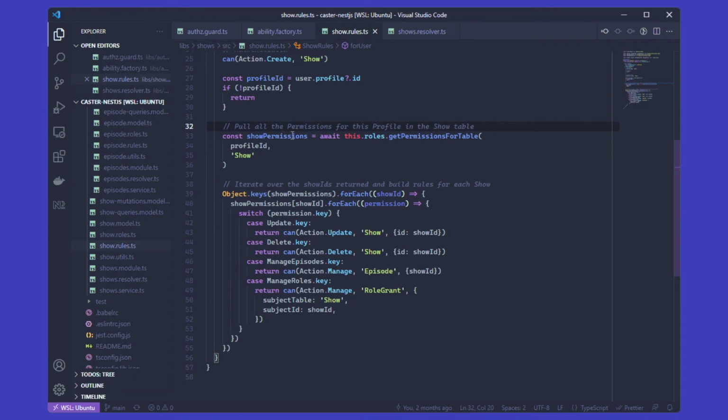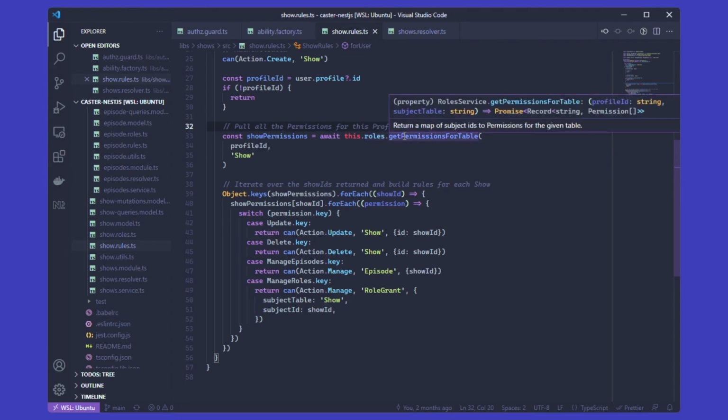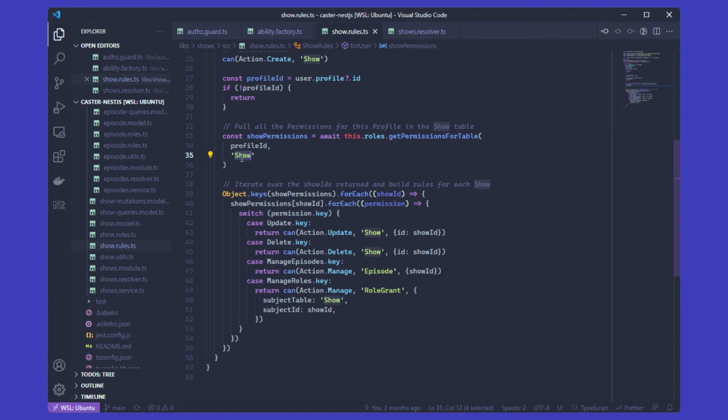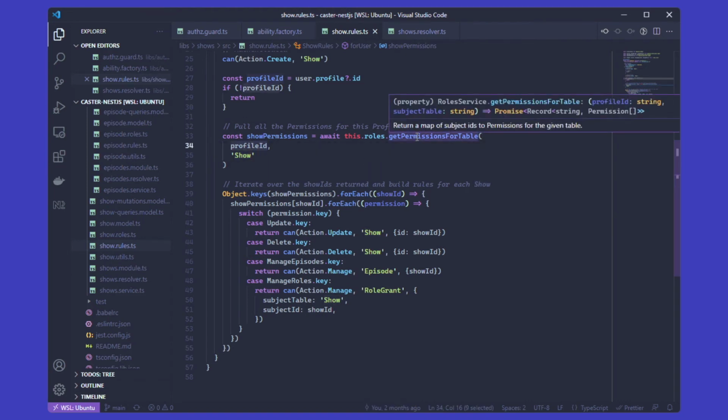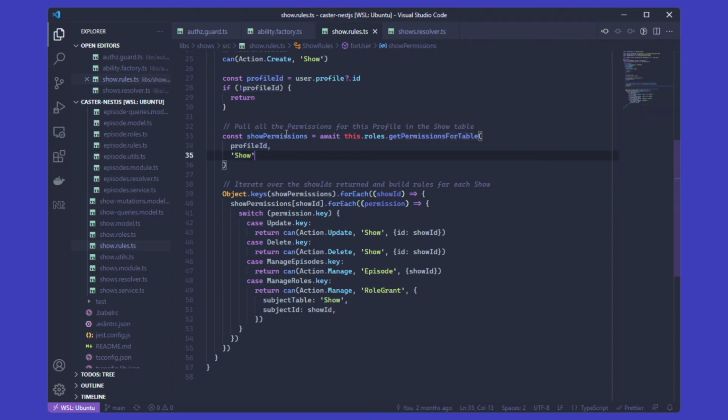So in this case, we're looking up the show permissions by using the roles service here. Now, roles and permissions I'll talk about a little bit more towards the end of the video here. They're not too crazy, but essentially this service gets all the permissions for this particular show table based on this profile ID. So it's asking for a profile ID and a subject table, and our subject in this case is show. So we get all the permissions that they have for the show.